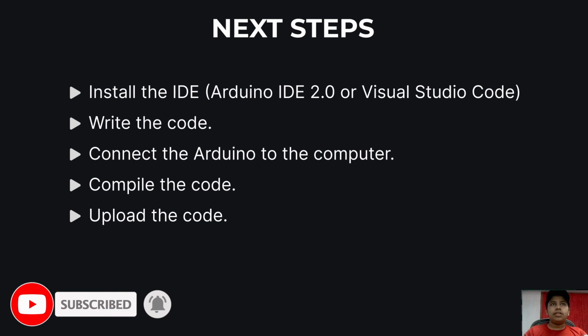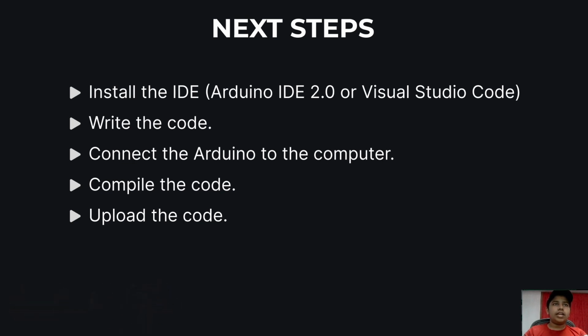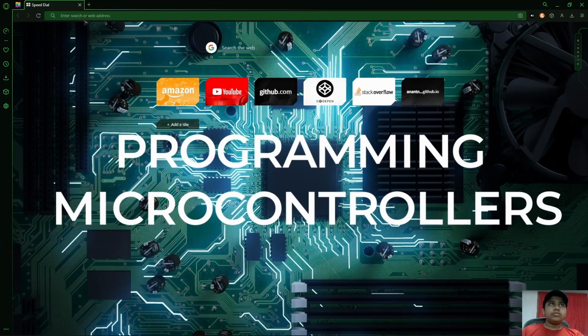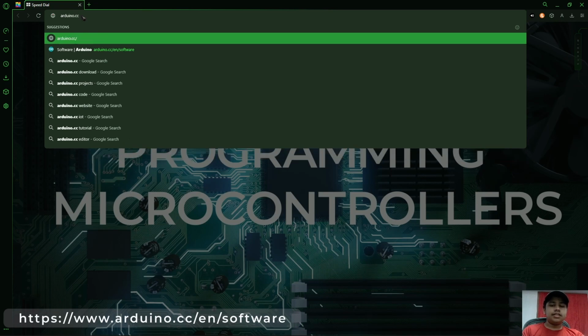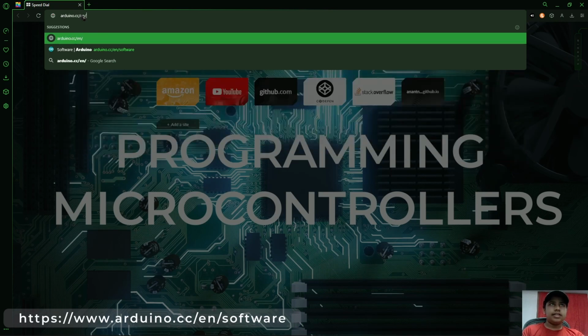As I said before, we can either use the official Arduino IDE or use another code editor like Visual Studio Code. In this video, I'm going to use the official Arduino IDE because it's very advanced and powerful. To use the Arduino IDE, we have to first install it. To install it, we have to download the setup exe for that. To download the setup exe, we have to go to this link, which is arduino.cc/en/software.